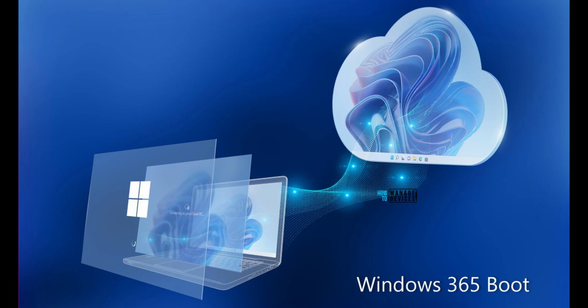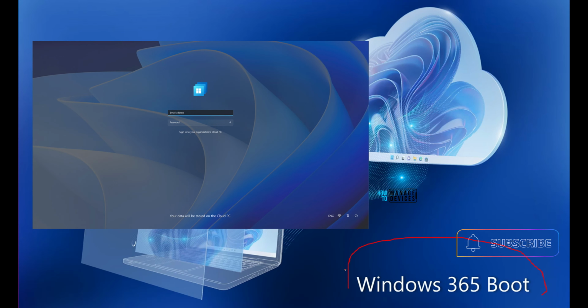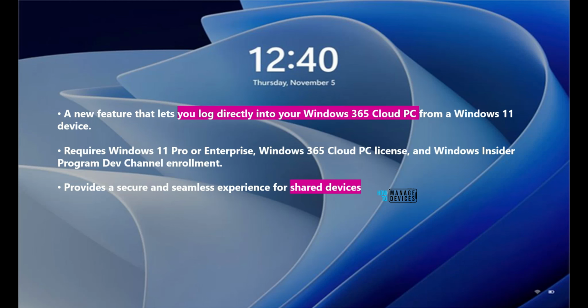Let's quickly look into Windows 365 Boot and the points which we know at the moment. Windows 365 Boot is for the Cloud PC login experience from a physical PC. What does that mean? You can have a very low-end Windows laptop and directly log into a Cloud PC using that laptop. So you don't have to spend a lot of money purchasing a high-end laptop. Also, as per Microsoft, the Windows 365 Boot feature is specifically for shared devices. If you want to give a secure and seamless experience for your end users, then you should look into Windows 365 Boot along with Cloud PC.